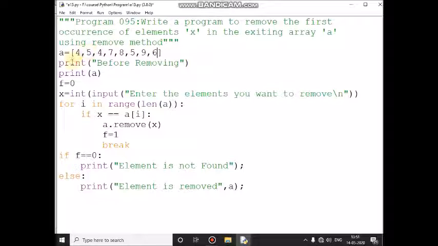After assigning this array, there is a print statement. Through the print statement, I am printing this message on the screen before removing. After that, the original array will print. A of 0th location value 4 will print, A of first location value 5 will print, A of second location value 4 will print, A of third location value 7 will print, A of fourth location value 8 will print, A of fifth location value 5 will print, A of sixth location value 9 will print, A of seventh location value 6 will print.